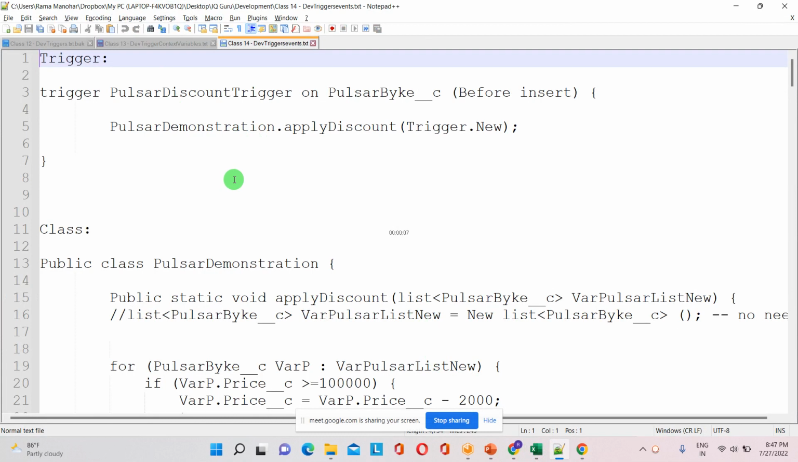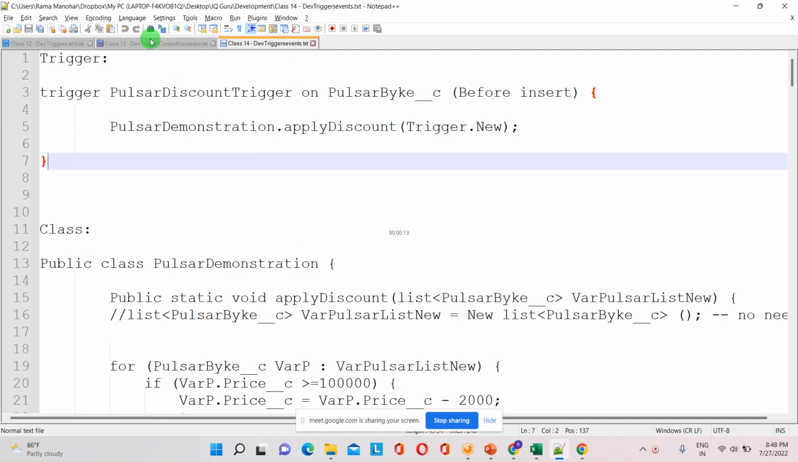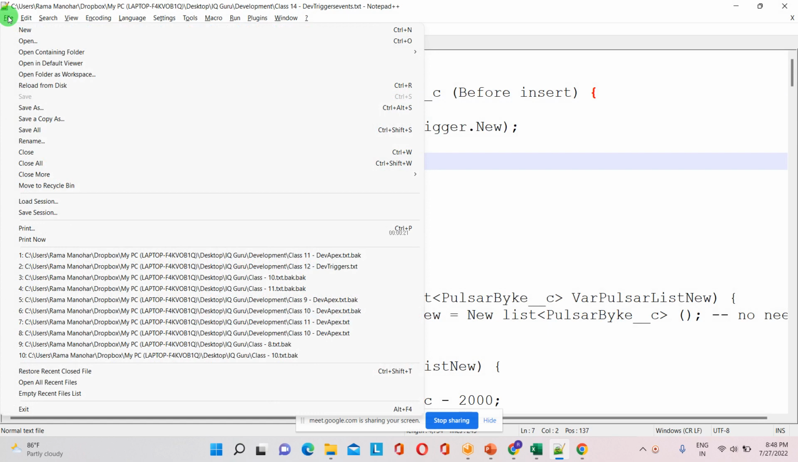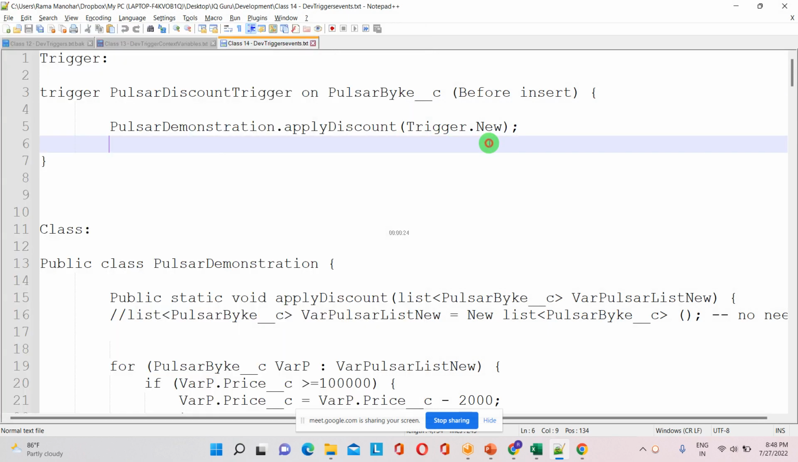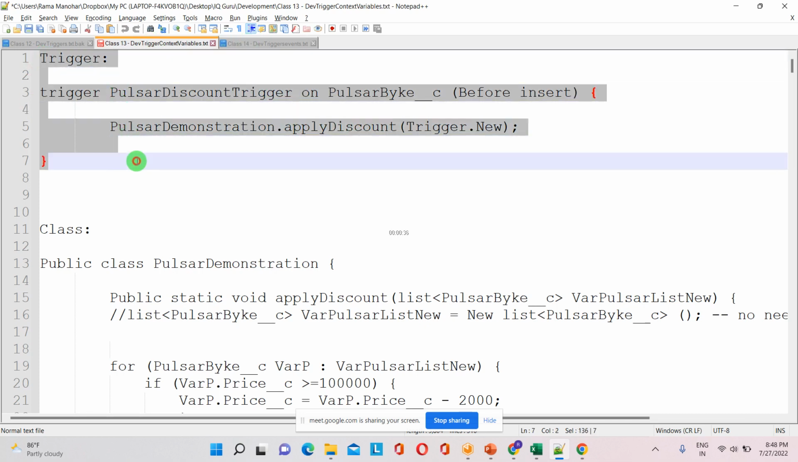So as of now, we have done with Apex class with functions and variables, and trigger will be having less logic, and what are the ways we have to call the trigger. We have discussed all these things, and today morning we have discussed about context variables. So if this is the trigger, where can we find the context variable?